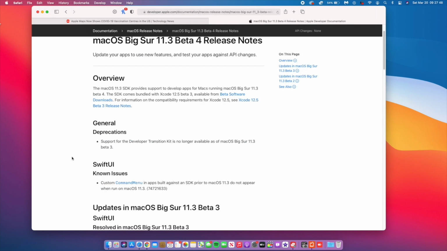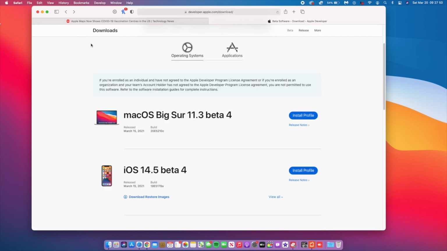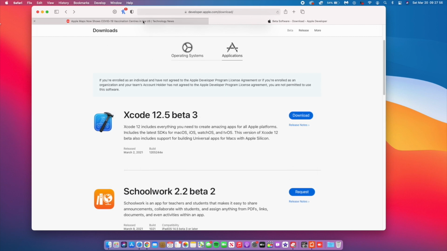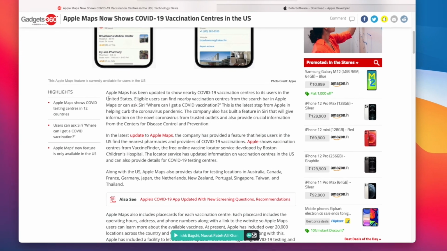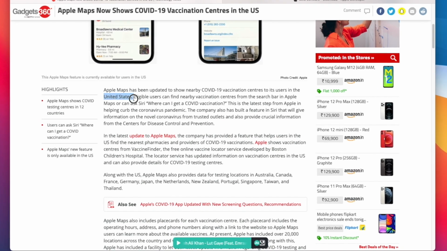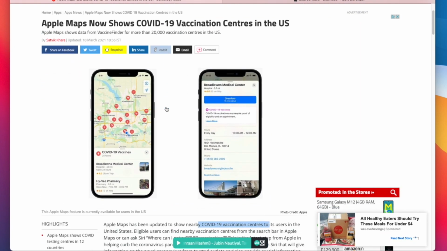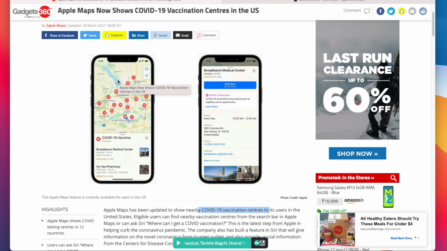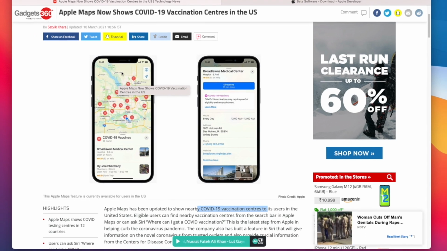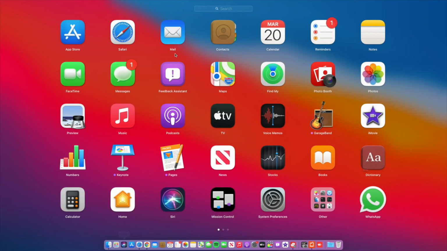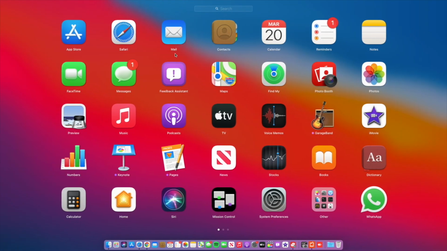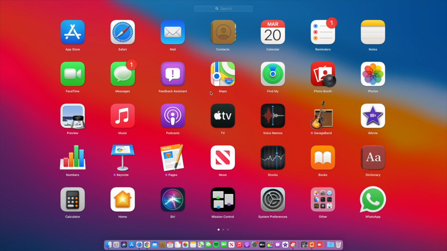And since this is more of a follow-up video to my initial update video, I will just highlight some of the other changes that are worth noting. The first one is for the United States. This is something Apple is rolling out slowly, and it has to do with COVID-19 vaccination centers, whereby Apple Maps is being updated to show these centers. At the moment it's only for the United States, so depending on the state that you are in, you might be able to see this. Since I'm in Canada, this is not something that I'll be able to show you.